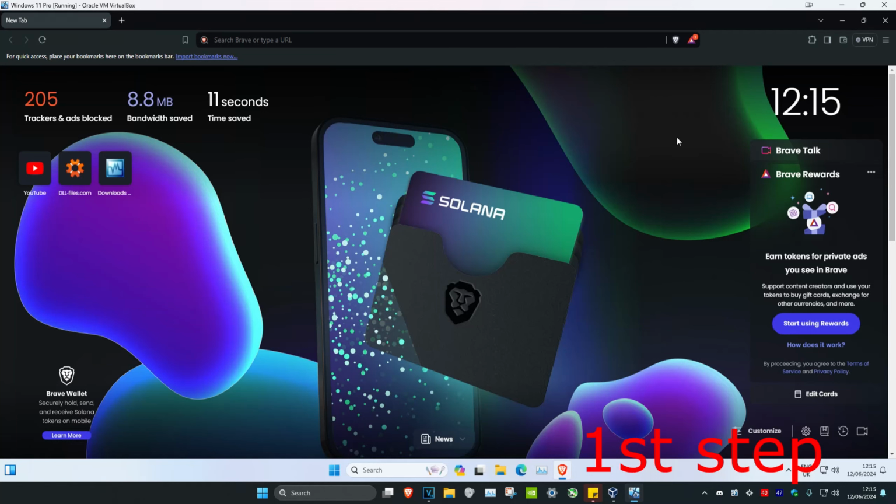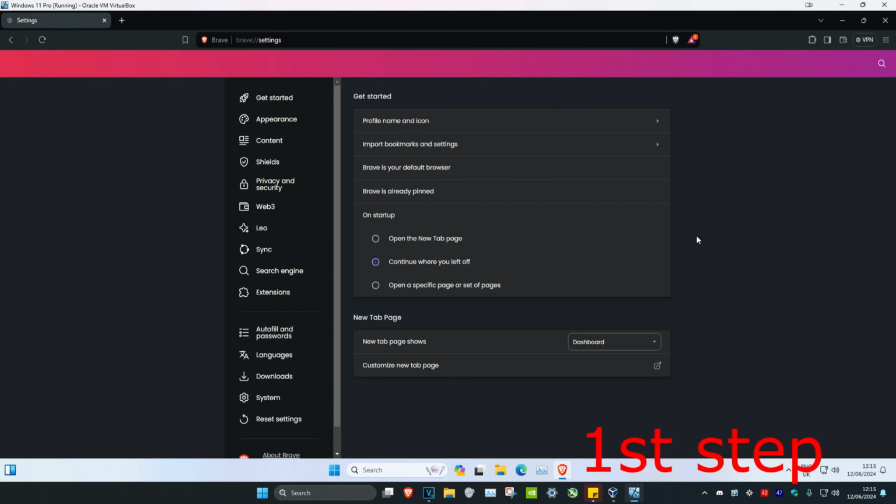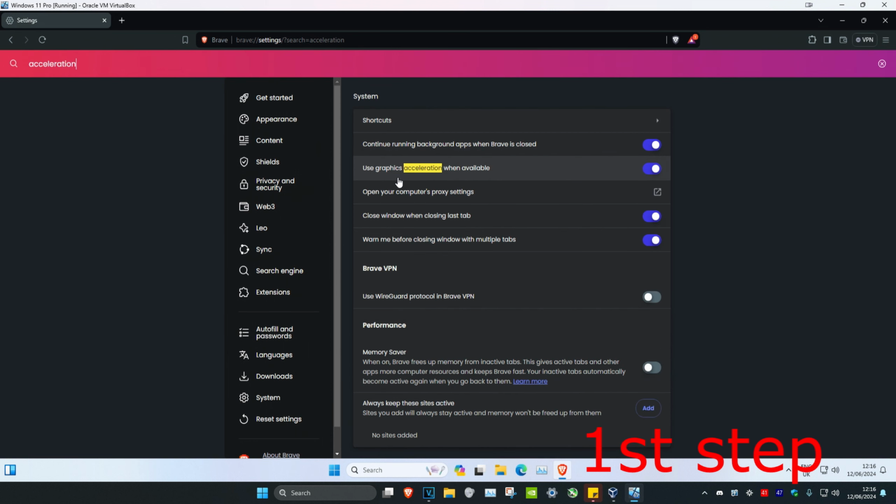So guys, for the first step, you want to head over to your web browser, then you want to click on the three dots or the three lines in the top right. Then you want to click on settings. Now once you're on this, we're going to head over to search and then type in acceleration. And then you want to make sure that use graphics acceleration has been turned off. But if it was already off when you got to this stage, then you want to turn it on.